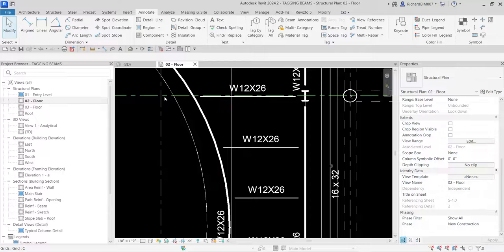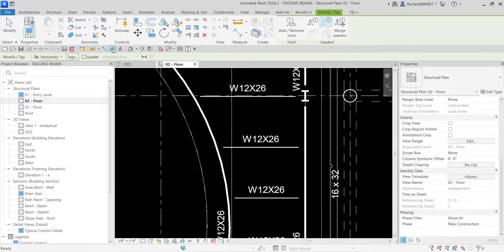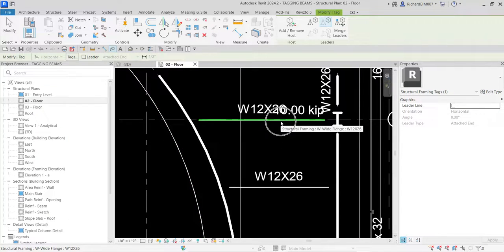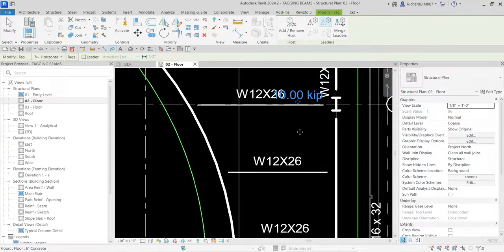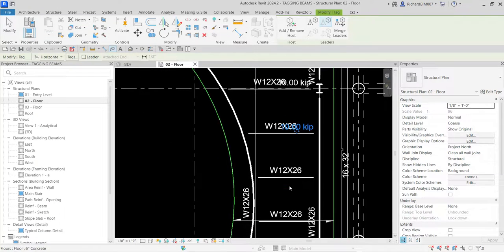Now I'm going to select the tag tool, which is this one, tag by category. So you can type TG. Okay, so let's click this one, and then I do not want to add here a leader. That's why I'm going to make sure that the leader here is unchecked, and then I'm now going to tag the beam. There you go. So that's now the annotation on the top right of my beam.